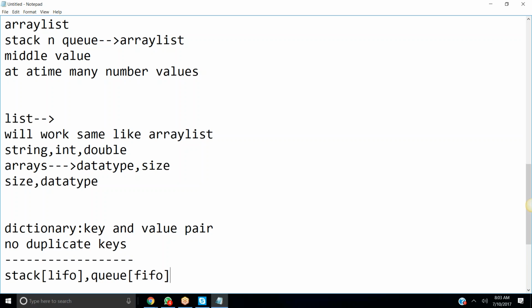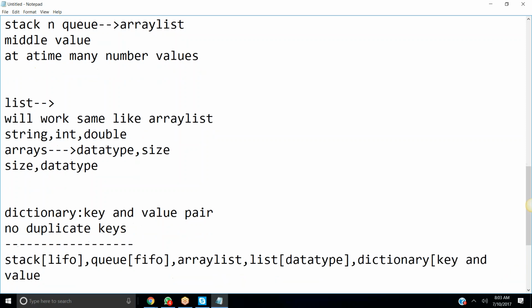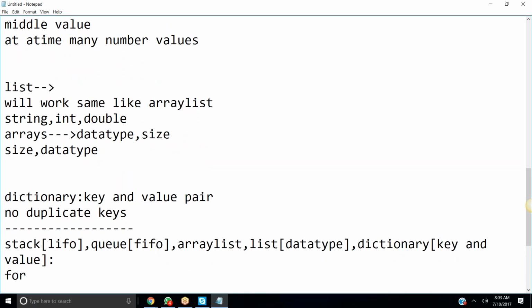First in first out. And coming to the problems of stack and queue, we are using array list, and the list collection still has a data type problem, and one more is dictionary. The dictionary is a key and value pair. Now to work with all those collections, we need to use a foreach loop.